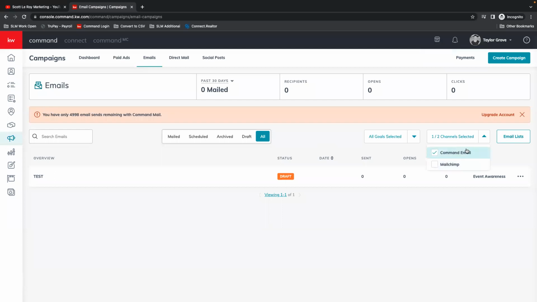And you can look at your channels here, either Command email or MailChimp. And then I'm going to also show you where in your settings to change your Command email as we go through this. And you can create specific email lists within your contacts based on tags or custom lists if you wanted for sending these out.